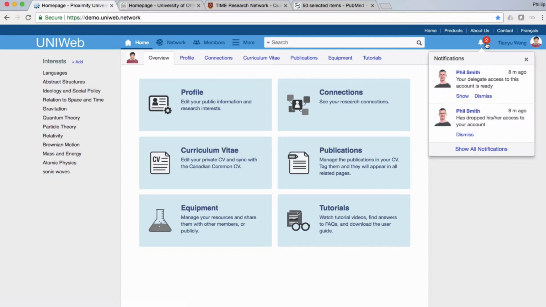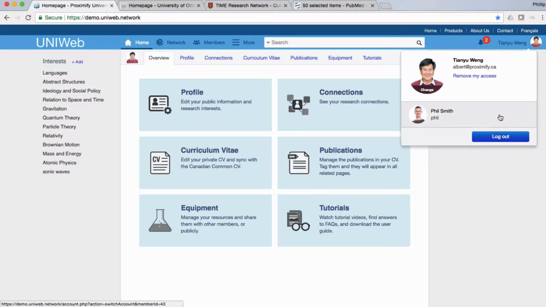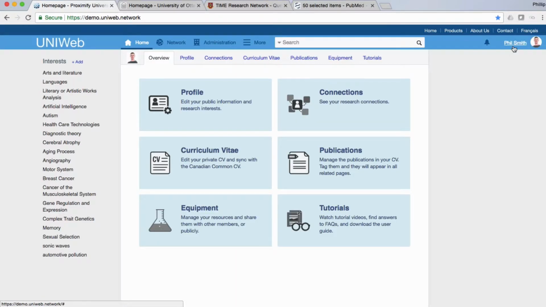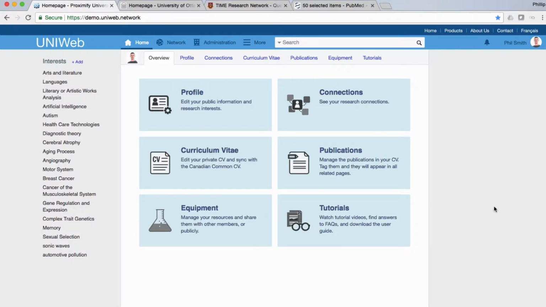And this is what the notifications would look like when people are requesting delegate access to a person's account. So if I go back up to the name and I go back to mine over here, another thing I can do is remove the other person's access to my account, or remove my own access to another person's account whenever I want. That's account delegate access.